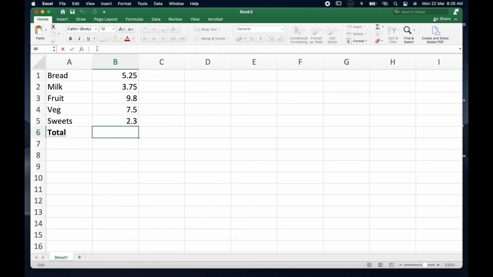We say equals the sum, which is like an addition. And then we do a bracket, which can be found above the number 9. We do our first bracket. Then we click in the first box where we want our formula to start. We hold down the shift key and we click in the bottom box where we want our formula to end.